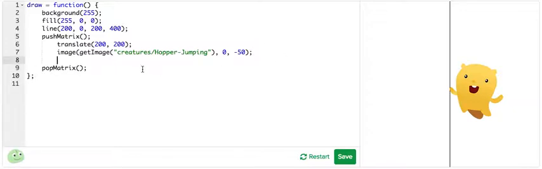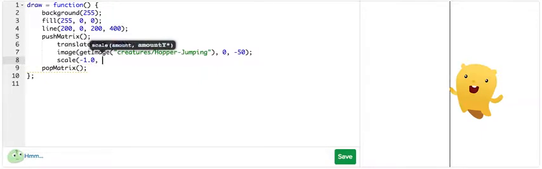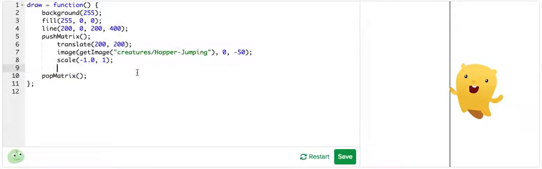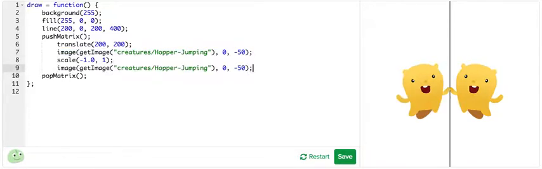So what I'm going to do is use scale, but actually give it a negative x value for the amount, and then just a normal 1. You may be wondering why I'm using -1, but I'll explain that in a moment. Copy and paste first, and we have our image drawn again.